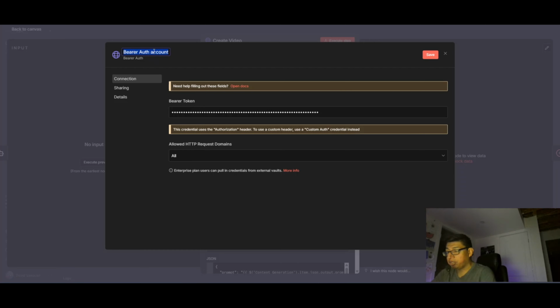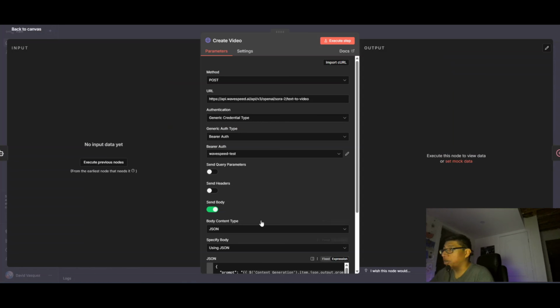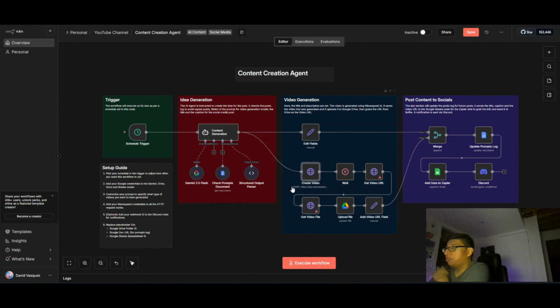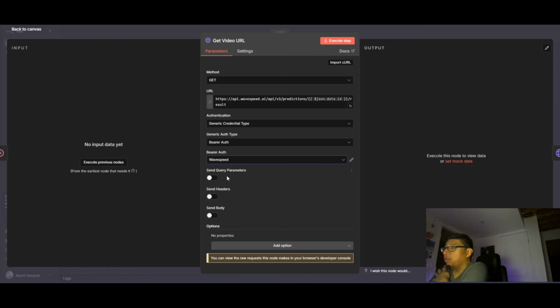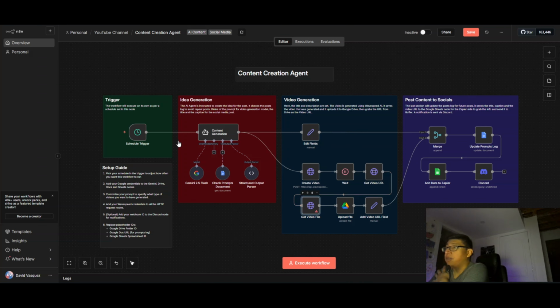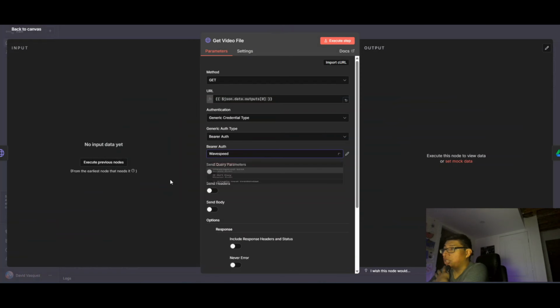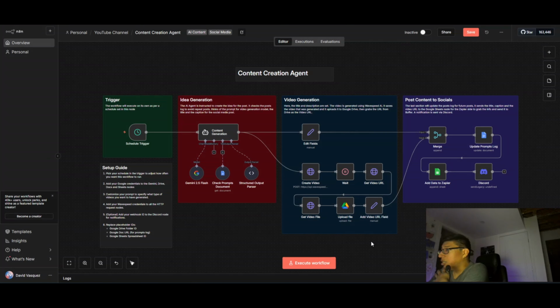I'm just going to name this Wavespeed test, since I'm not going to be using this one. Go save. And that's pretty much all you have to do for Wavespeed, putting in your credentials. Just make sure you do the same thing for your other Wavespeed nodes, the ones that say get video URL and then get video file. Just make sure you add your credentials there, and then you're all set.